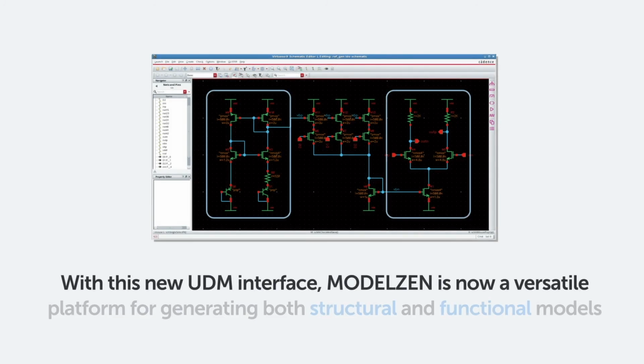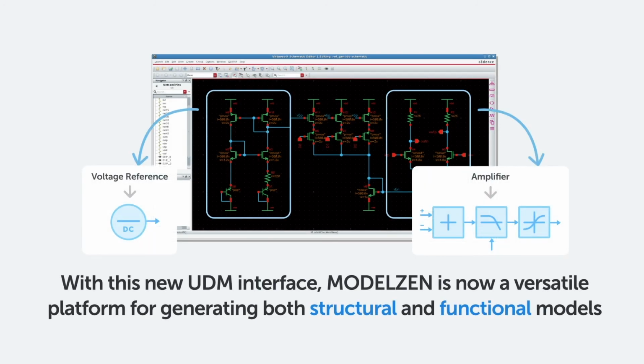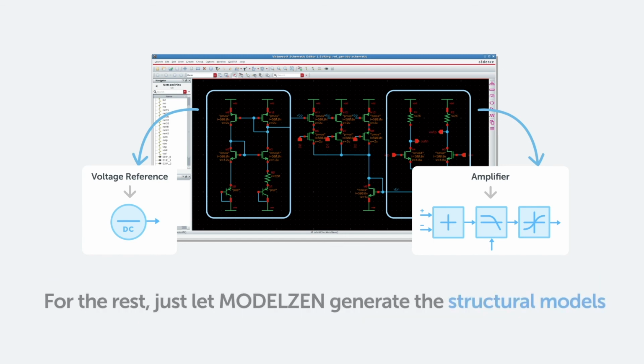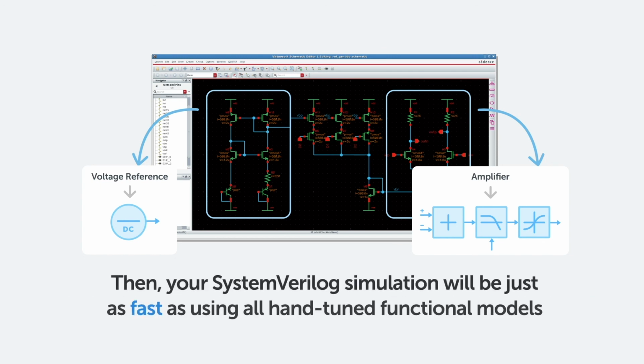With this new UDM interface, MODELZEN is now a versatile platform for generating both structural and functional models. For a few critical blocks that dictate the speed and accuracy of the simulation, use UDMs to generate the functional model. For the rest, just let MODELZEN generate the structural model. Then, your SystemVerilog simulation will be just as fast as using all hand-tuned functional models.